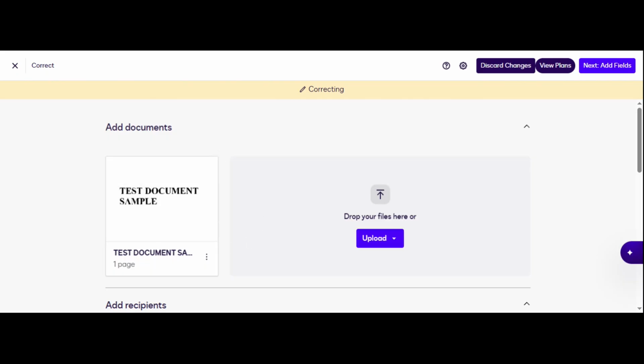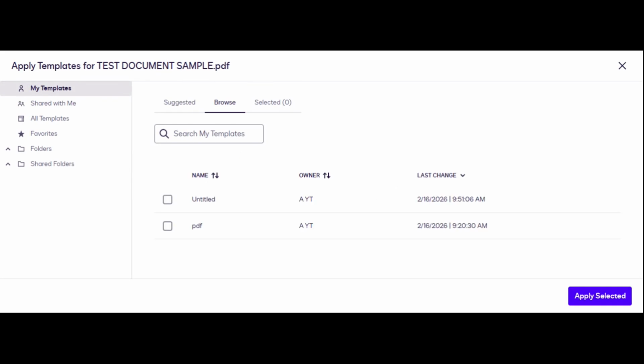Now look for the three dots on the specific document inside the envelope. Click on those three dots to open more document-specific options. From the menu that appears, click on Manage Applied Templates. This is where you can view any templates currently applied and also add or change templates for this document.